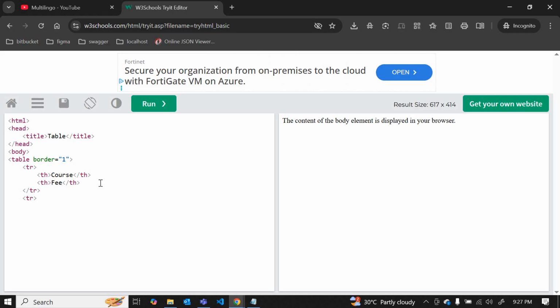Now here we will write TD. You might ask, what does TD stand for? TD stands for table data. Now let's take PHP. Now we close the table data and then we open again and let's set the fee of it, 25,000.